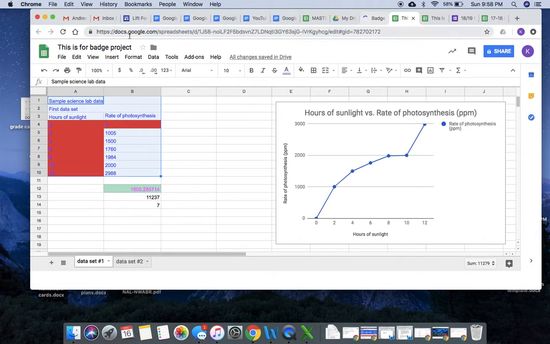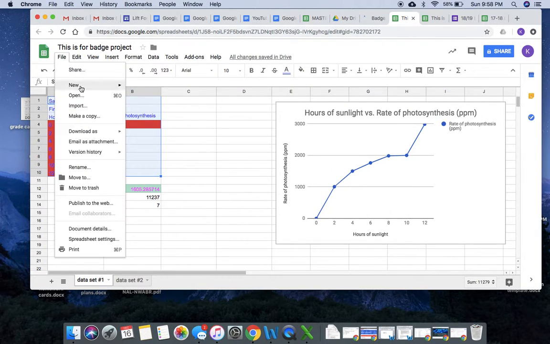Okay, well, if you want a new Google Sheet, you can go File, New, Spreadsheet. You name it up here.